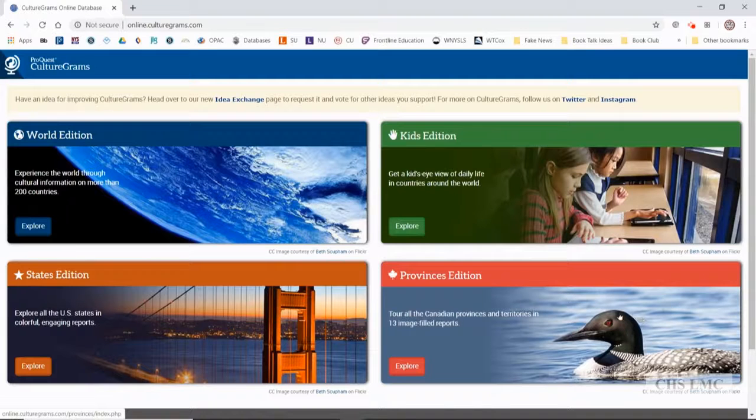So that was just a quick overview of CultureGrams. It's pretty straightforward. You just click on the country you're researching or the state or province and gather up all the information that you can. Remember, you can always copy and paste the citations into your NoodleTools projects from CultureGrams.